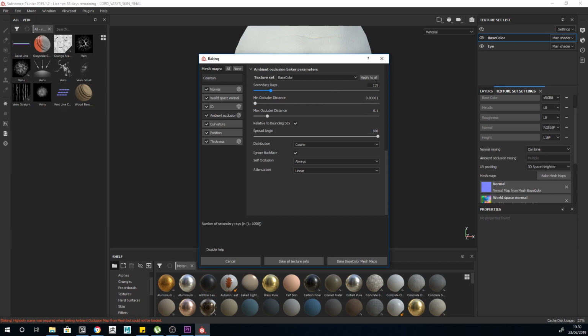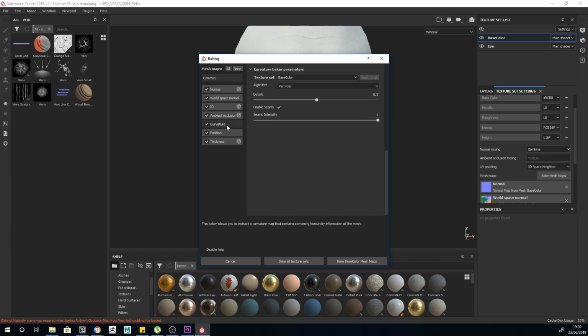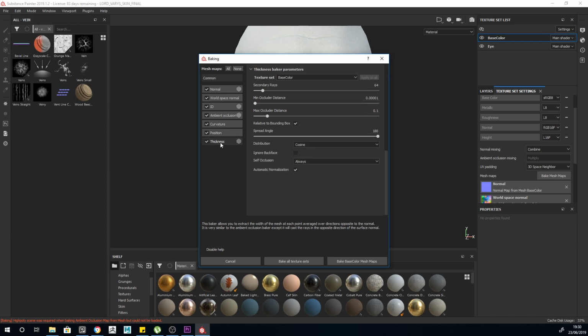Ambient occlusion I set to 128. Curvature I set to default. Position I set to default, and thickness I also set to default. So once that's done, hit bake mesh maps.